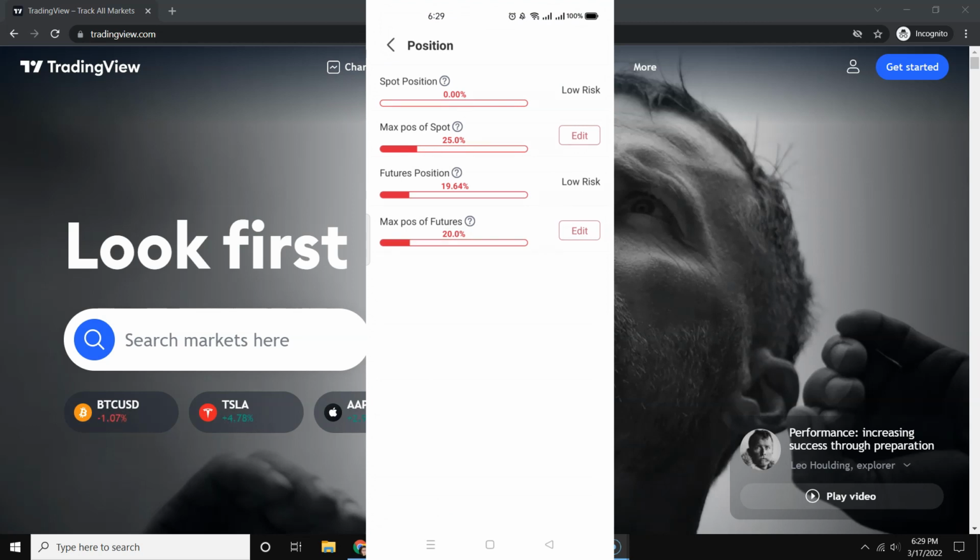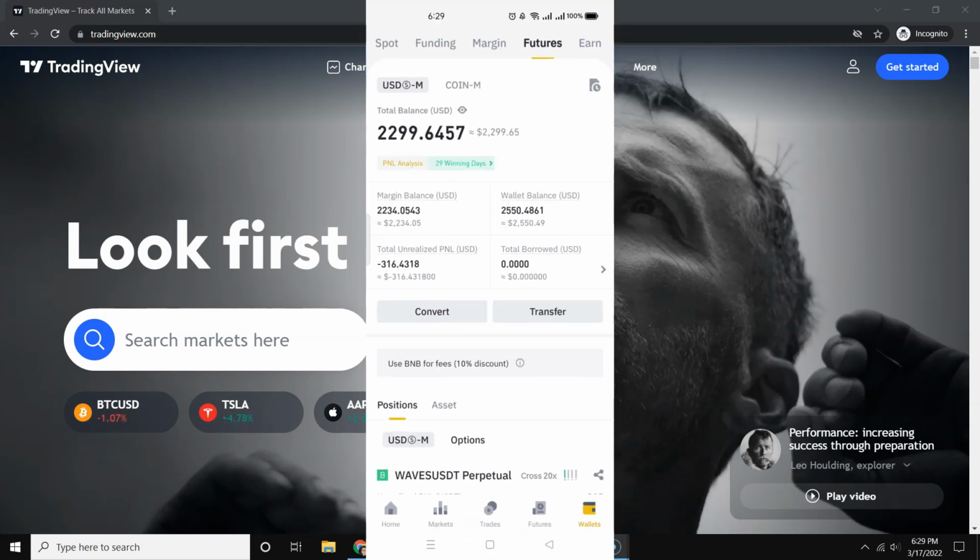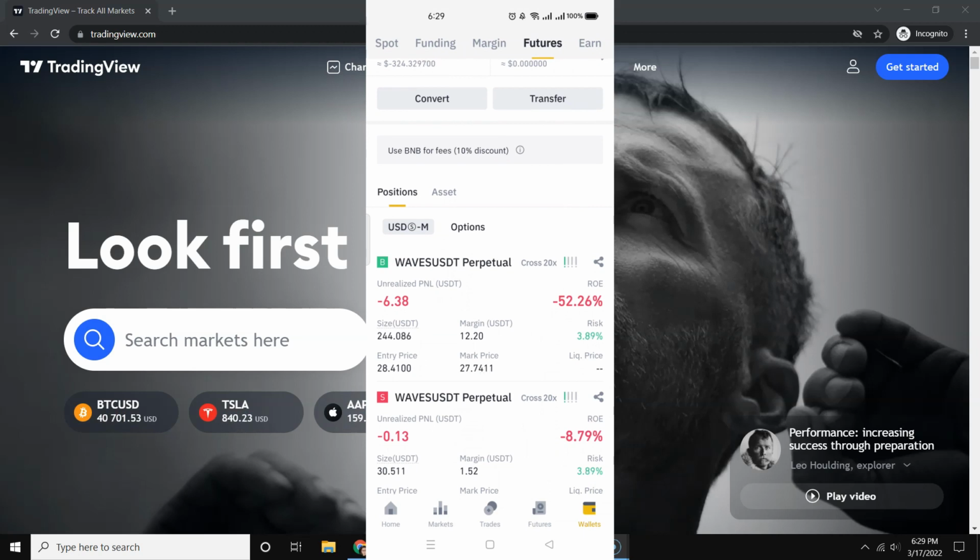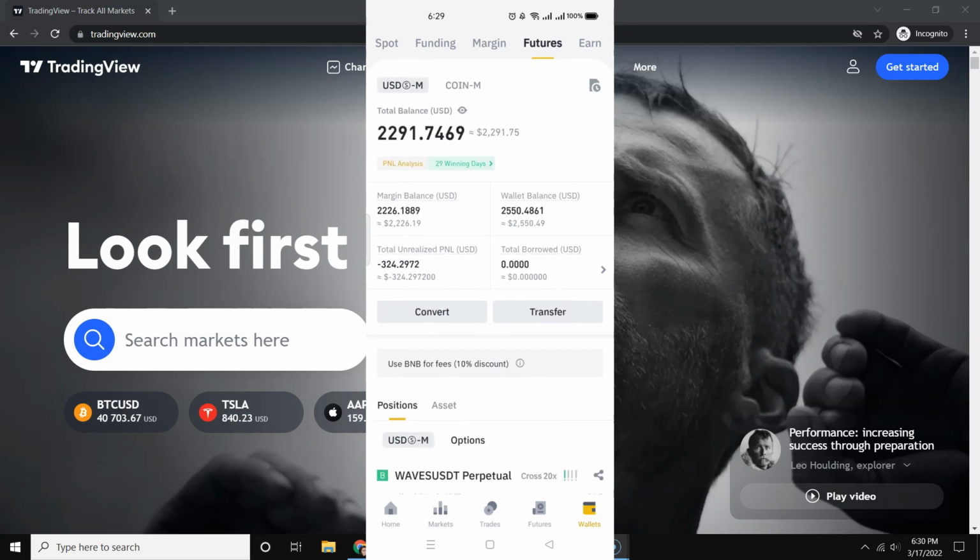It's up to you. So for my case, you can see here, my risk is around 4. Basically, you want to keep it below 5%. You know, it's up to you. You can top up more money if you want to.